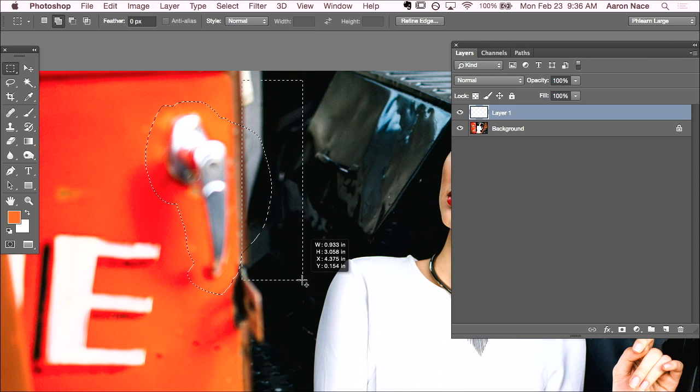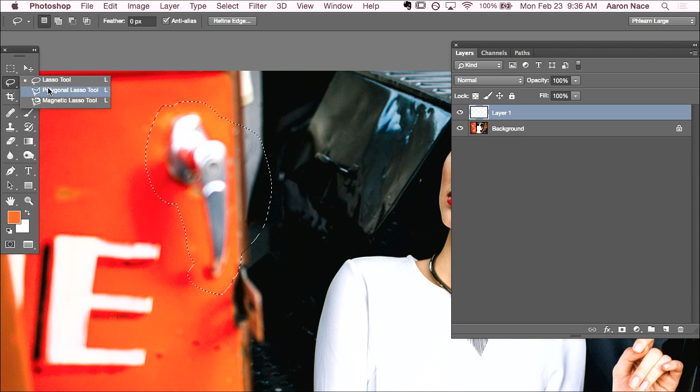So I'm not going to be able to make that straight edge at an angle just like I want it. So what we're going to do is move to a tool that's going to allow us to do so. We're going to go to our polygonal lasso tool, which is basically just the lasso tool. It just allows you to create straight lines. So here, I'm going to hold down the Alt or the Option key, because we want to minus that out of the selection.